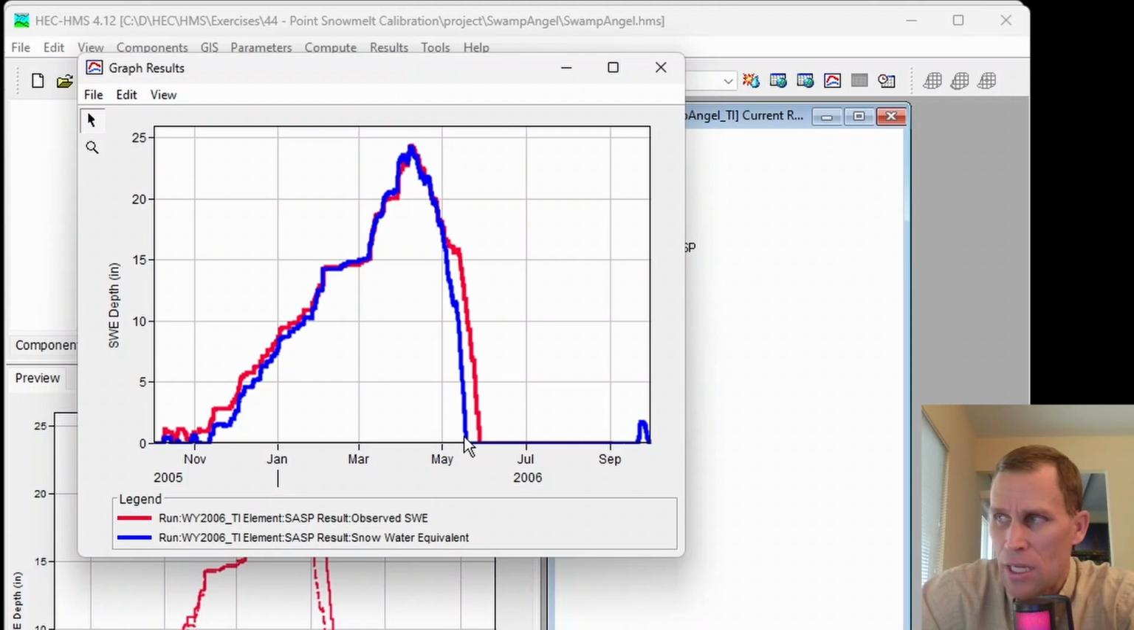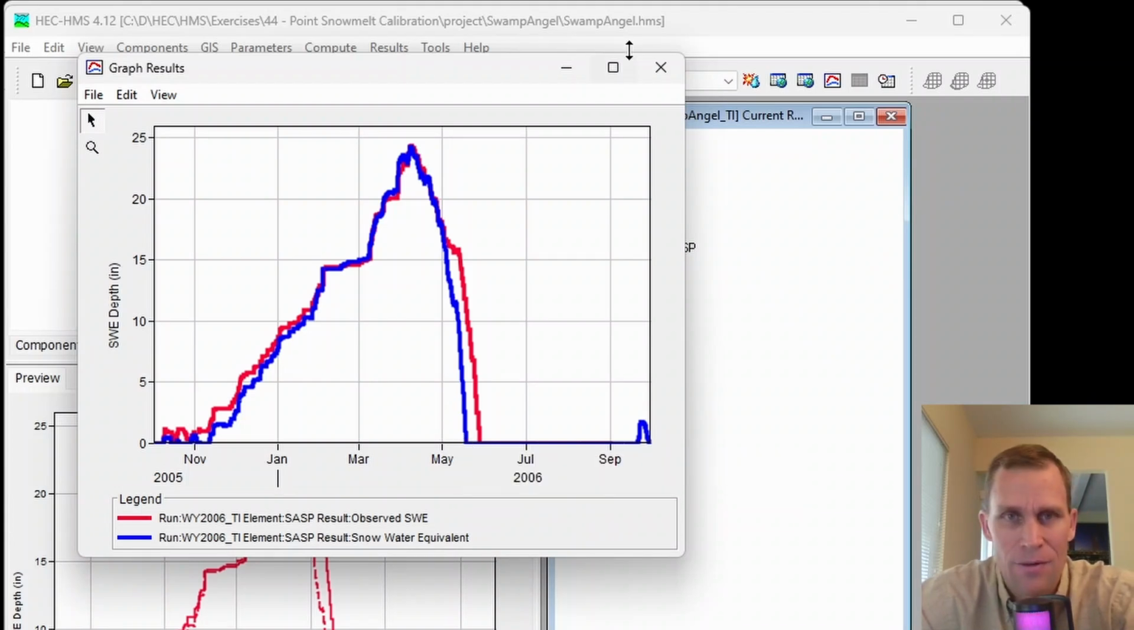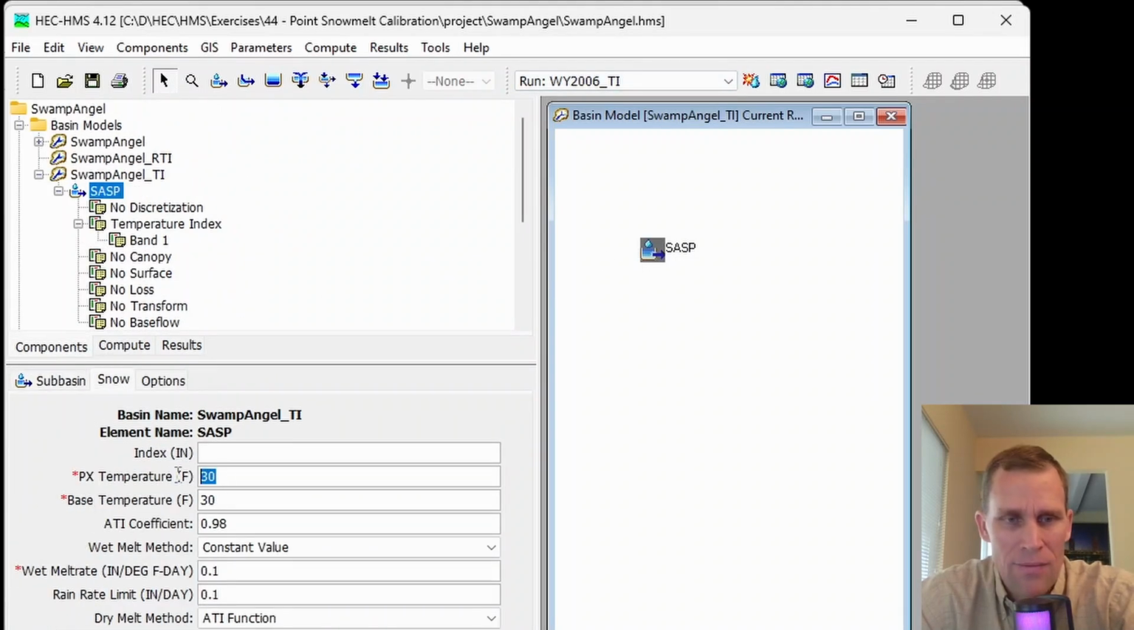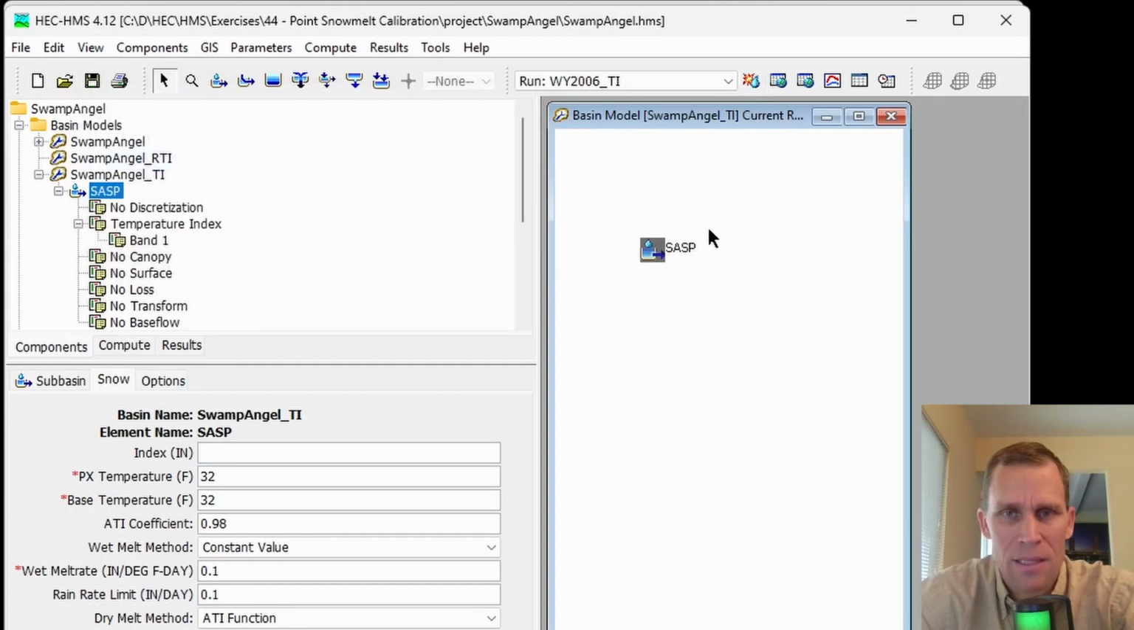What I'm going to do is change the temperature back up to 32 degrees and see if that makes any difference. So I'll go back to the subbasin snow tab. We're going to leave that melt rate function as it is, doubled from the original, and then just change these temperatures back to 32. Okay, I'm going to click save and then compute, and then that's done.